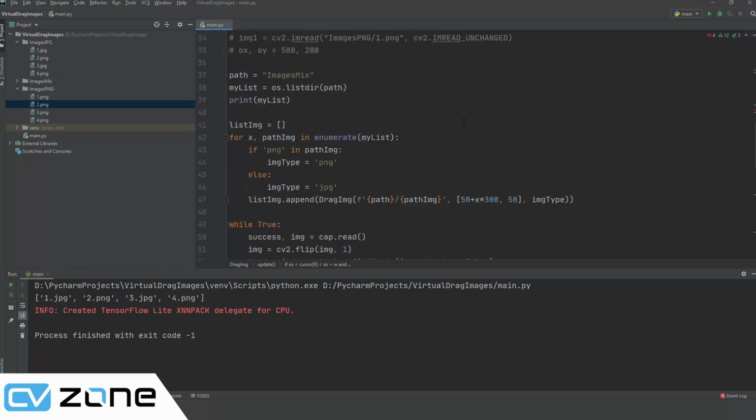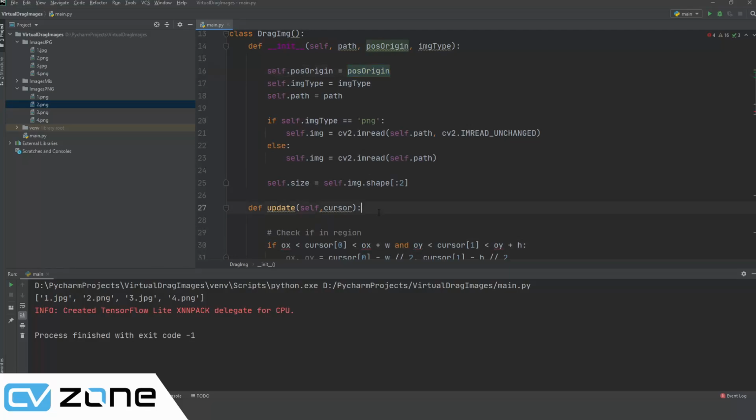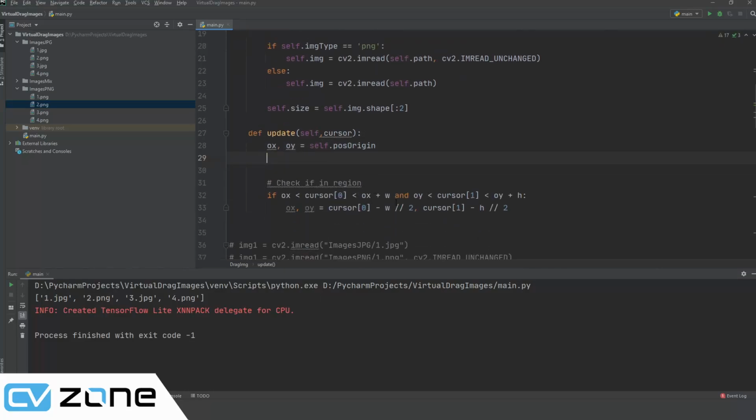So where did the other part? Okay, it's copied. So now what we need to do is we need to run this equation, but we have some errors. So we need to find these variables. So OX and OY, what are these? These are basically the position origin. So we can simply write here OX and OY is equals to self dot position origin. So that error should be gone. Then we need the cursor. The cursor is already there. We have the cursor and width and height. So width and height basically are width and height is equals to self dot size.